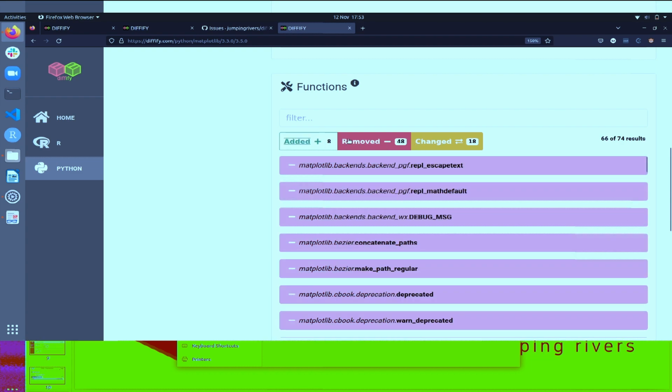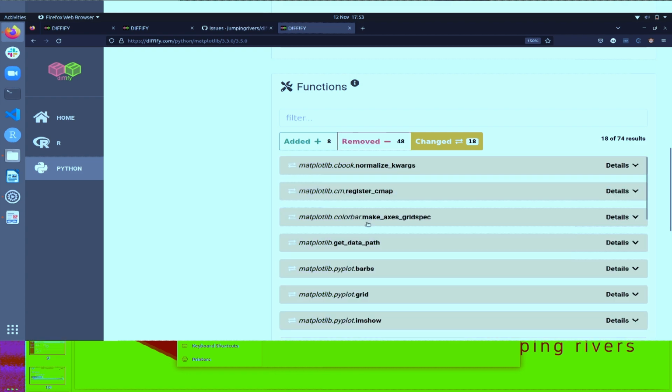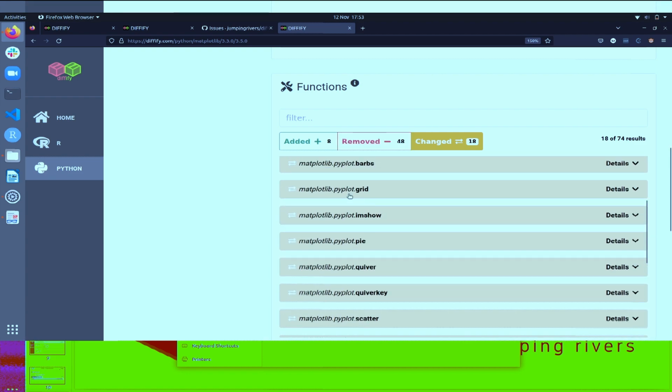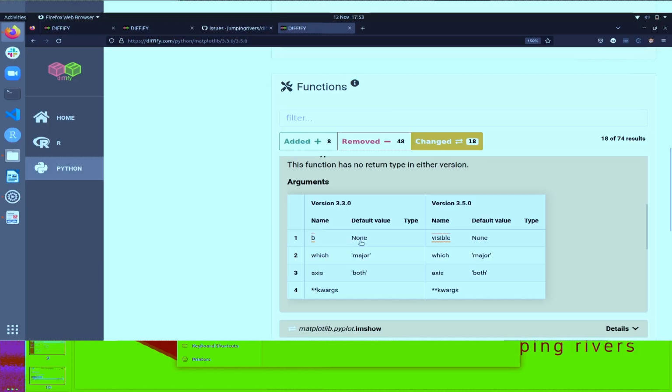18 functions have changed, and we can filter this down to just the changed functions. So, for example, we can see that the pyplot.grid function has changed. Expanding the details, we can see the function arguments, and we can see that the first argument has changed. It's no longer called b, it's now called visible. So that is potentially a breaking change.